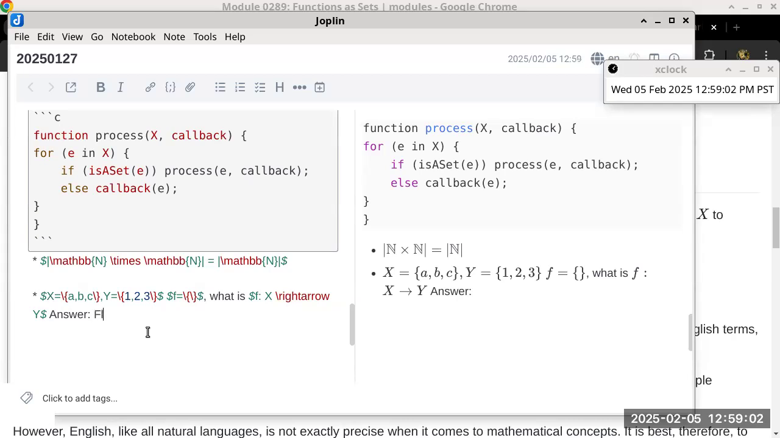Nope. The domain is already X, which means that the domain is a set that has A, B, C in it. The sentence says for each element in the domain, and it's asking, is it true or is it false that for every element in the domain, that element maps to one and only one thing in the codomain?